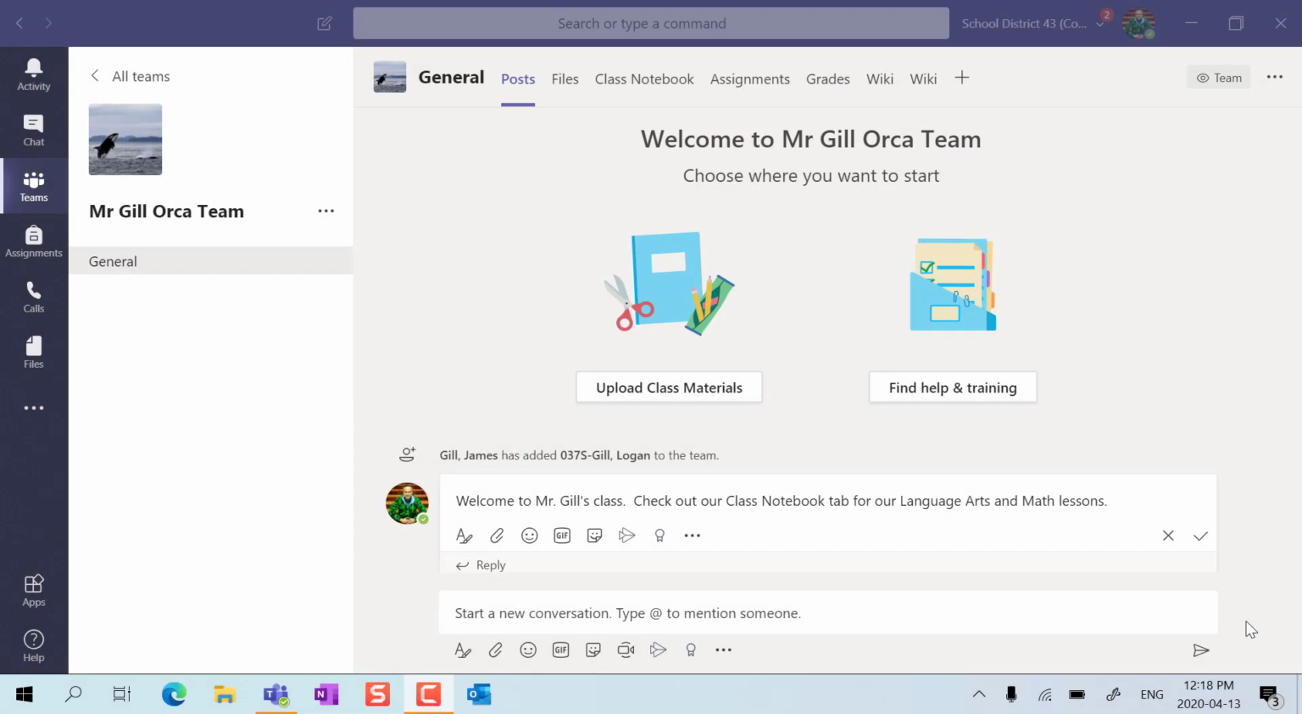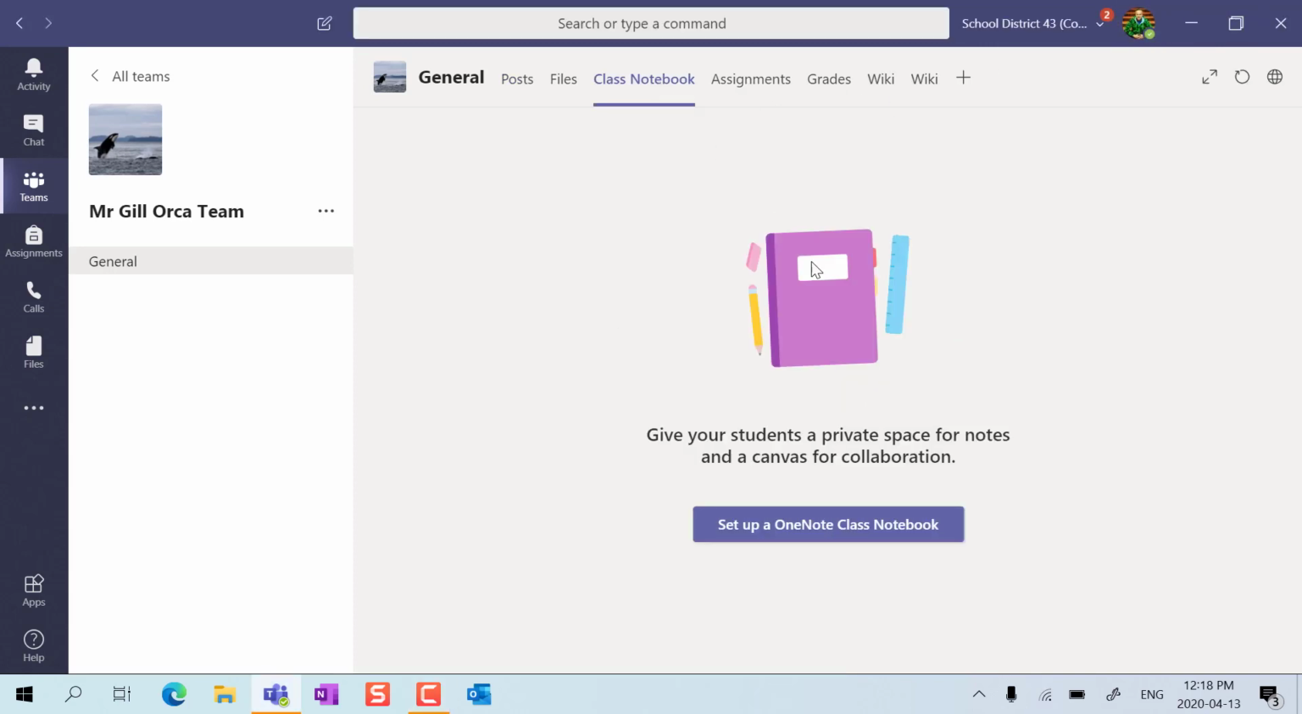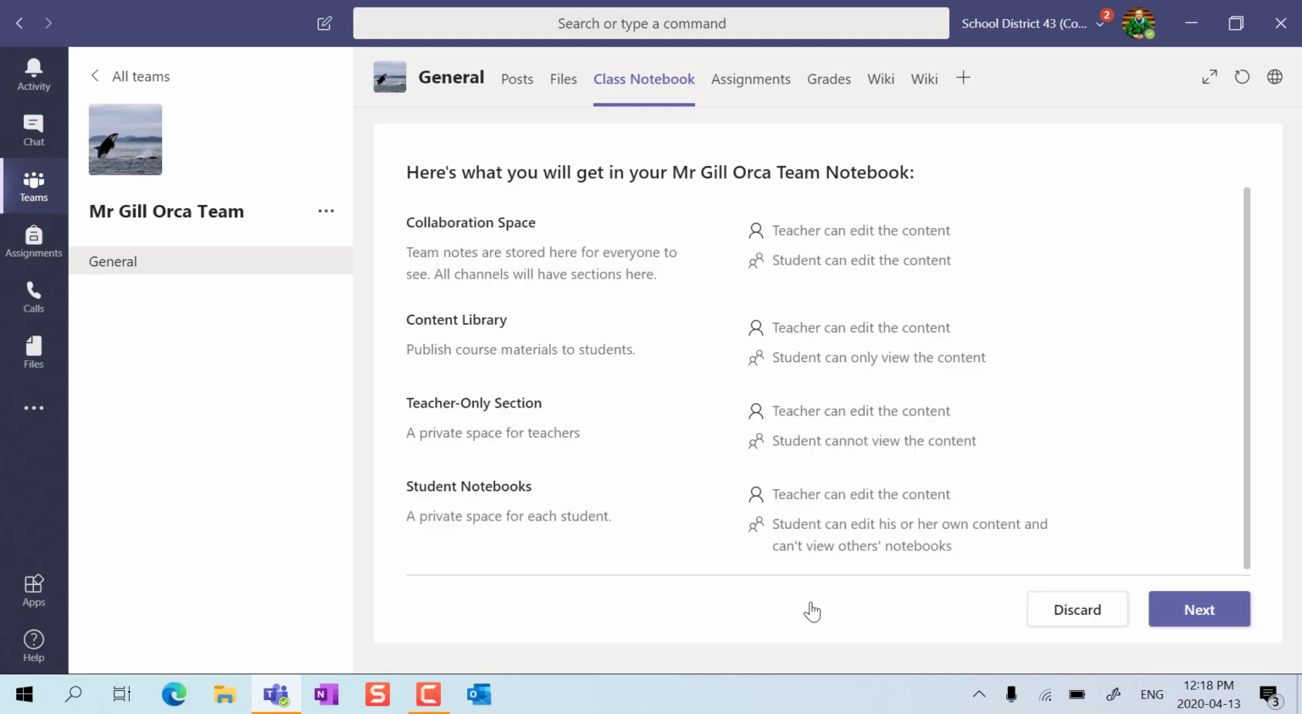Today we're going to talk about creating a class notebook and pulling some content from a previous notebook into this new one. I'm going to click on the Class Notebook tab and then click on Set up a OneNote class notebook. This time, instead of starting from a blank notebook, I'm going to choose to start from an existing notebook. Here we have the usual explanation of the different spaces inside the class notebook, and I hit Next.